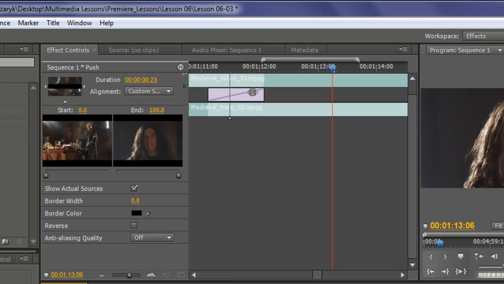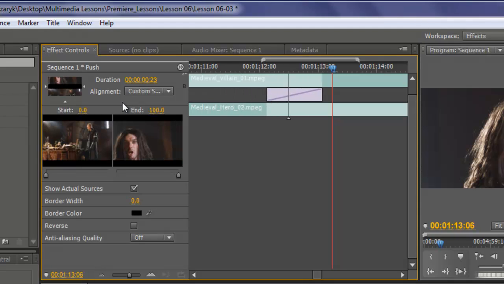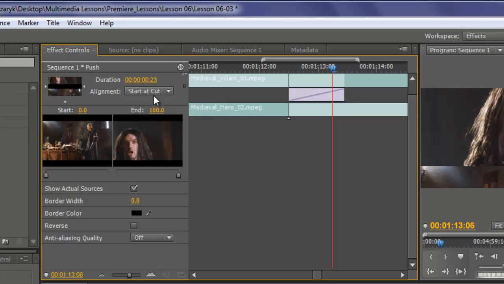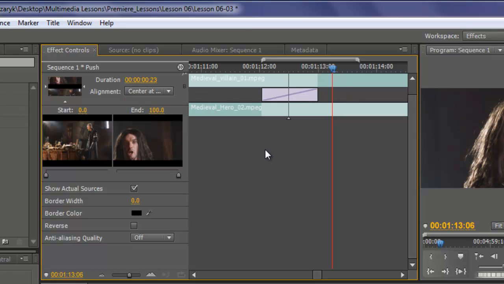There's an alignment piece. Let me pull this back. We shifted that over with the rolling edit. I'll pull it back in the middle. There's this alignment piece. You can center cut. You can start at the cut or end at the cut. And if I change this, you'll see the transition move on either side of the cut or right at the center cut, which is the same as what we did when we lay out transitions down here below. And you get the three actual shades there that happen.